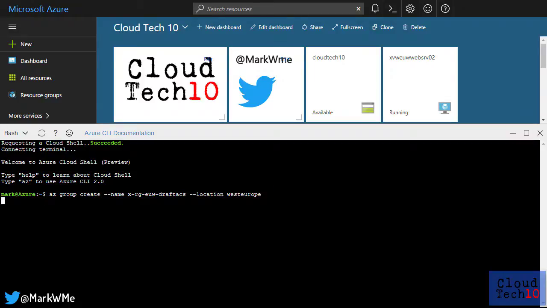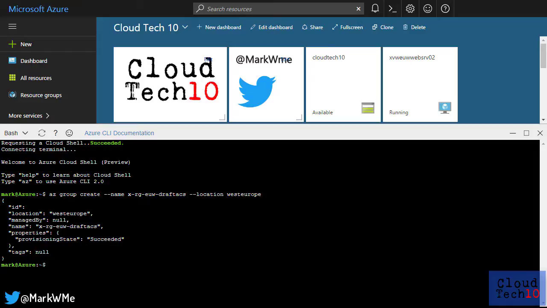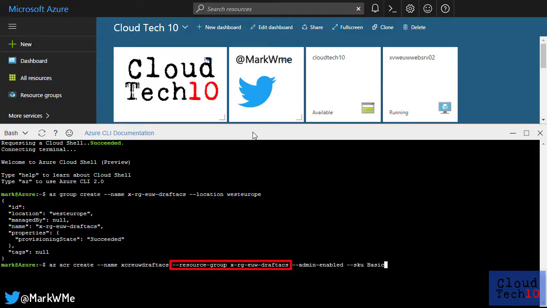We're going to use the Azure Container Registry as a private repository for the Docker containers that Draft will create for us. So I'll create a new container registry. I just give it a name and specify the resource group that the registry will reside in.